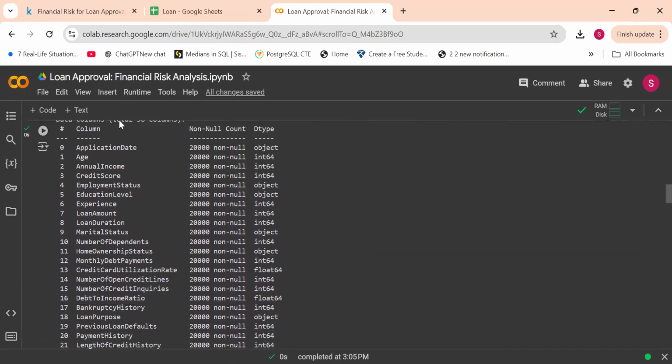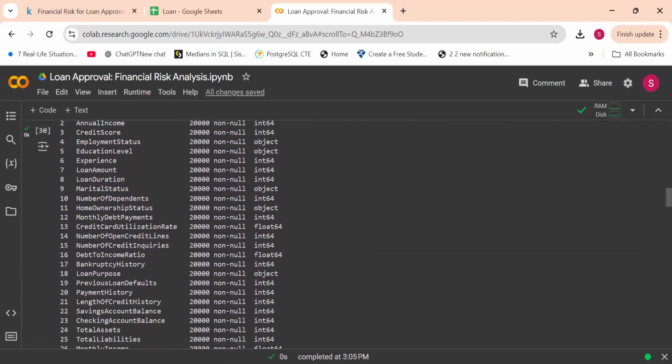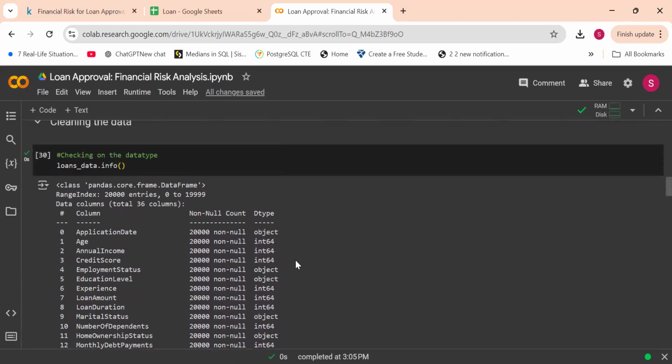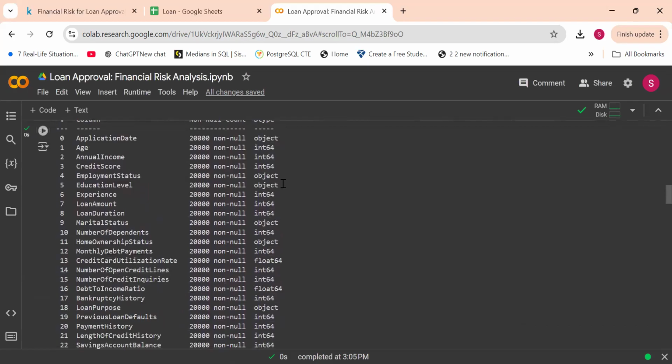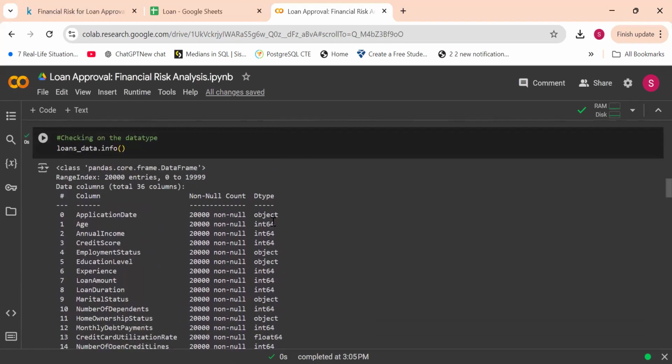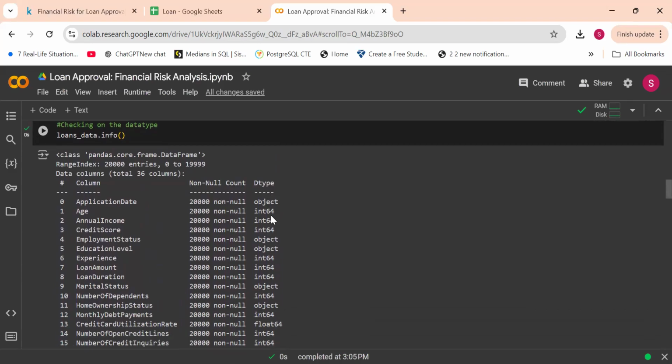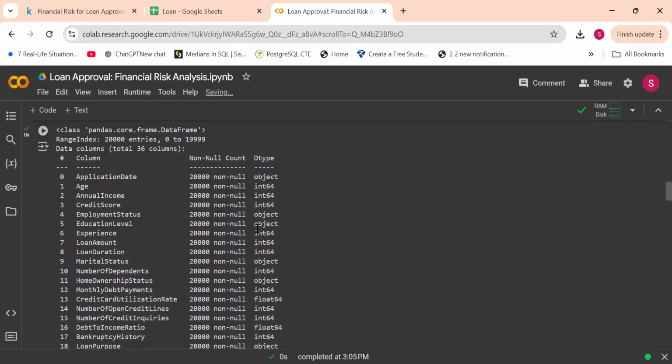As you can see, the majority of our columns are integers. I would counter-check the objects. We have this object, application date. That's already something we need to clean, because this is a date, so we need to change this to date type. But most of the other things, of course, age is an integer, annual income, credit score, employment status is an object, education level is an object. An object is just a character, in words, for lack of better words.